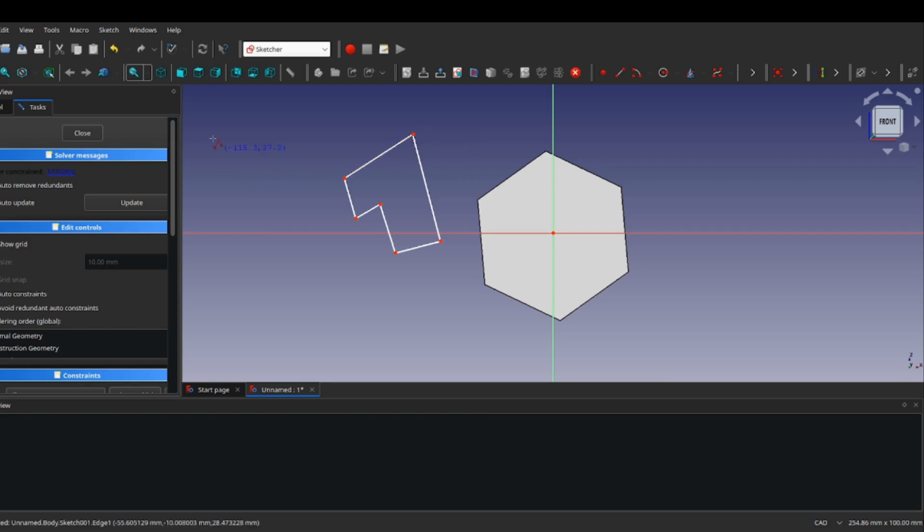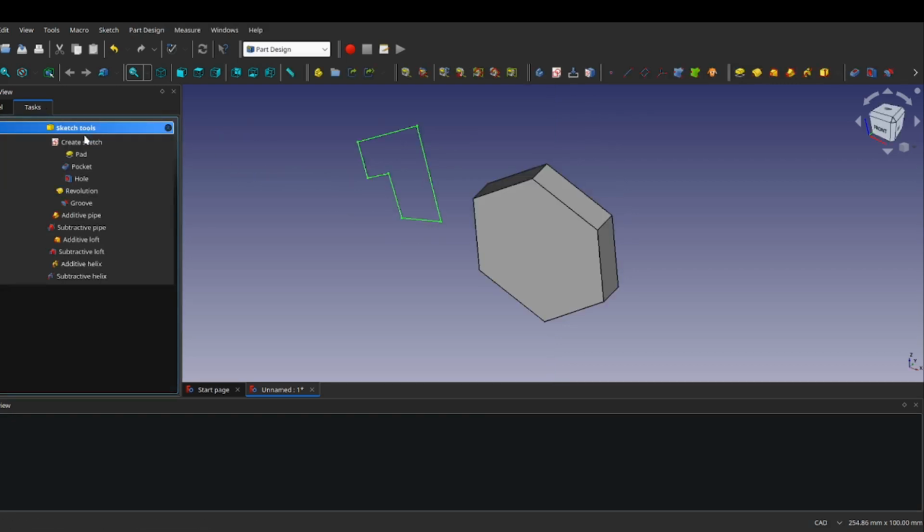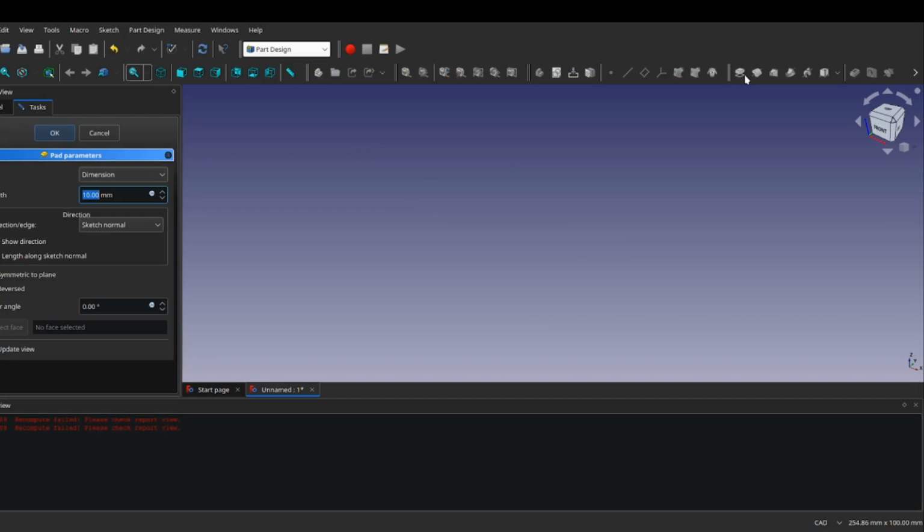I'm going to close it. It looks okay, but now when I click on pad right here, that's what happened. It disappeared. That was killing me forever. Why is it disappearing? But now I know why.